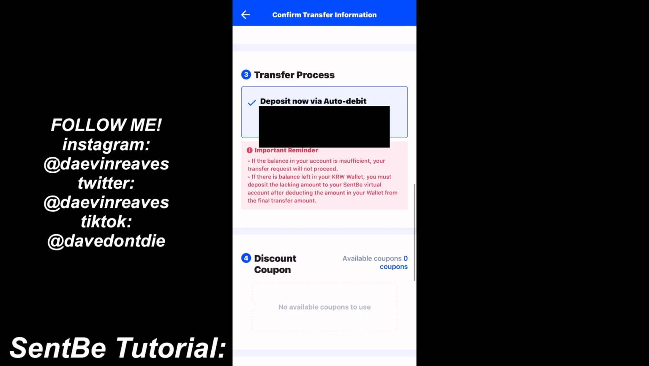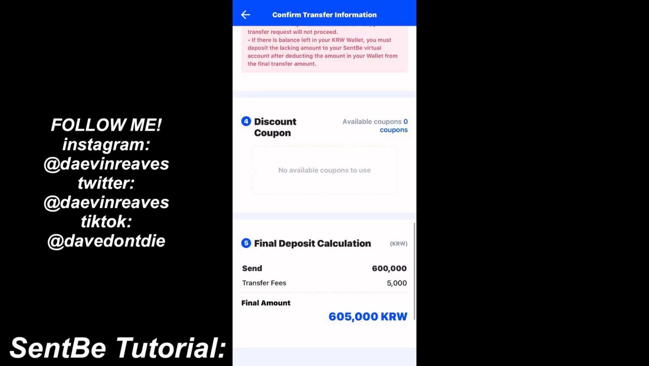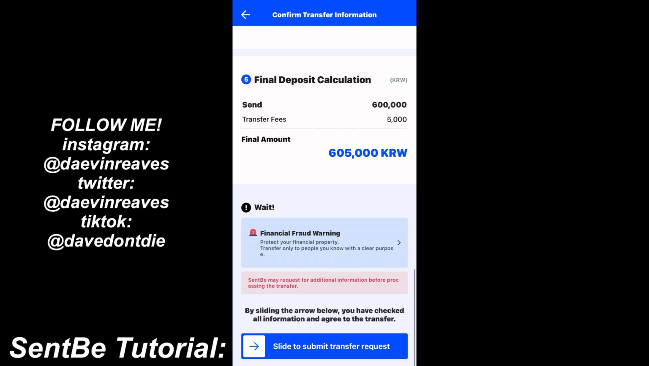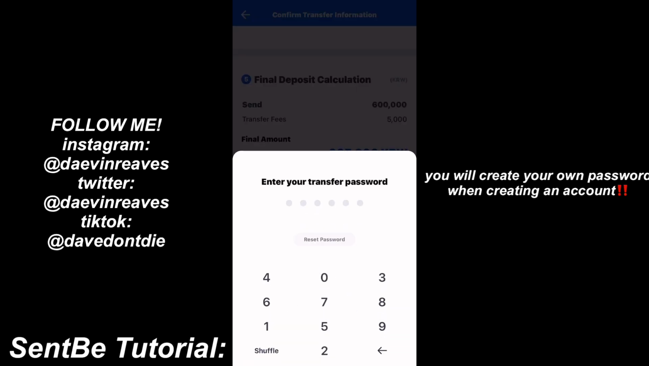Transfer process, auto debit. If it is your first time, you will have a discounted coupon for the transfer fee. So this is the total. Exactly, it'll be 600,000 won. The transfer fee for the Express is 5,000 won. So then when you're ready, you just press slide. Then you're going to put in your transfer password.